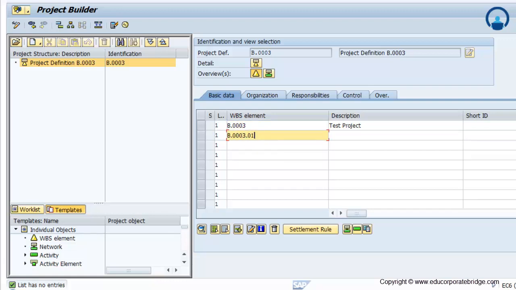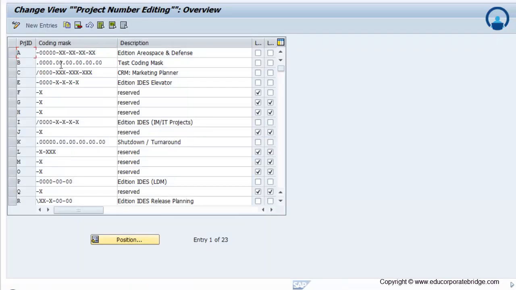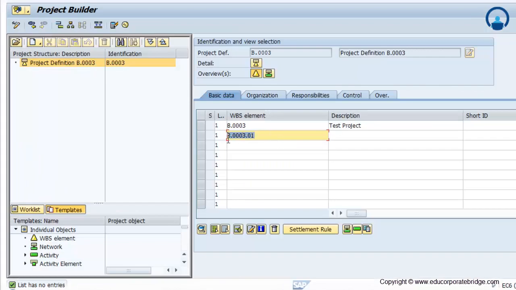Now I have maintained the dot, so I have to maintain the dot here. See the coding mask: second level, third, fourth, fifth and sixth. So I am able to maintain up to the sixth level. And here I can only maintain numeric. Alphanumeric will not allow me to maintain. And one more level.